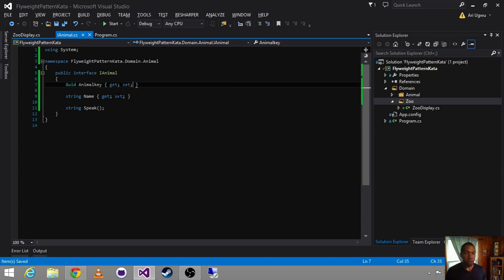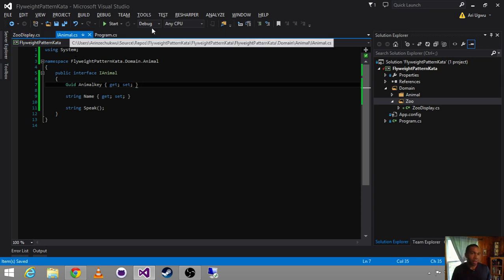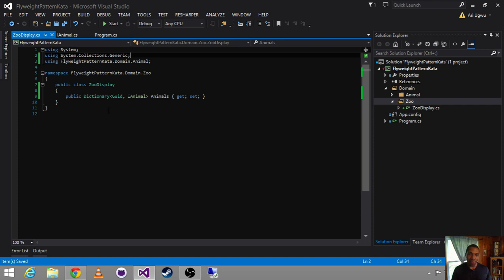Okay, so you've got a key to identify each animal uniquely. So even if we had 15 monkeys, we can say, well, there's 15 different monkeys. And we also have a context, something to house these animals. The next thing that we're going to need is going to be some sort of way to access this collection and kind of search through it. So we'll make this public.